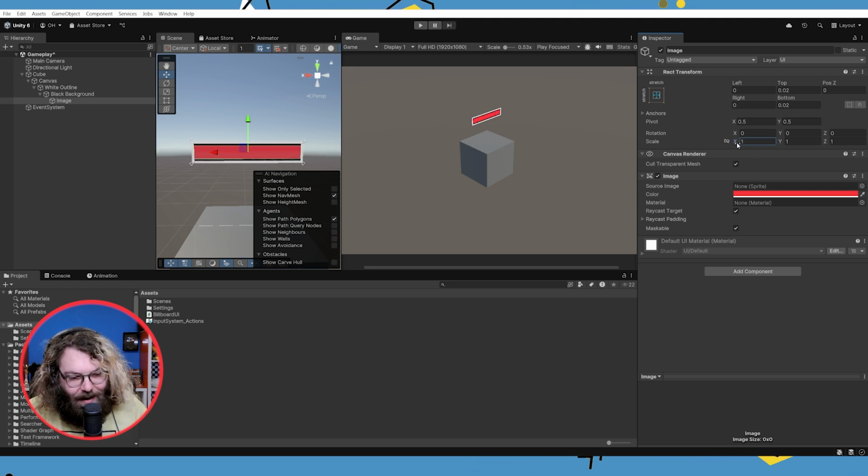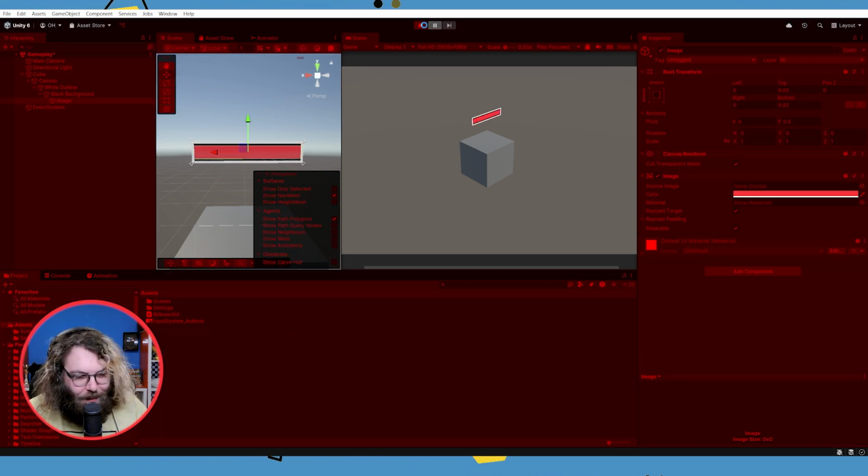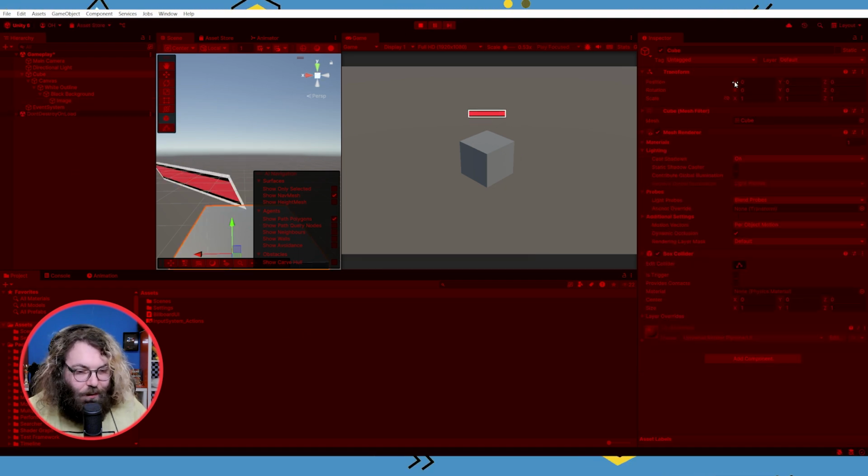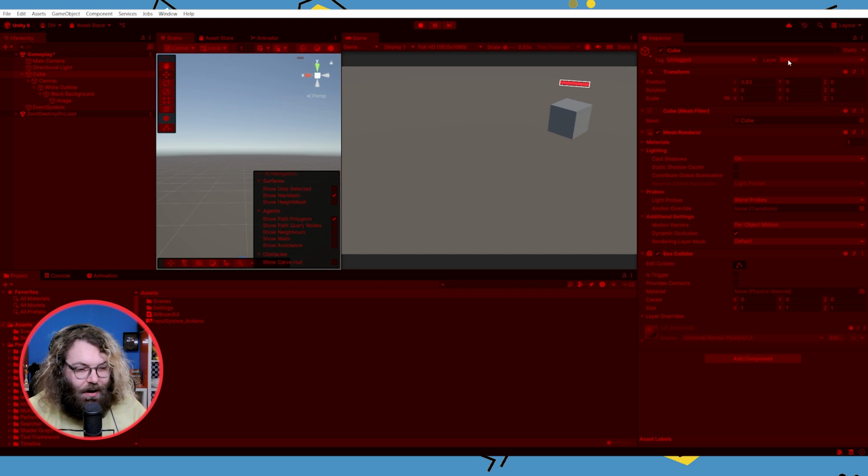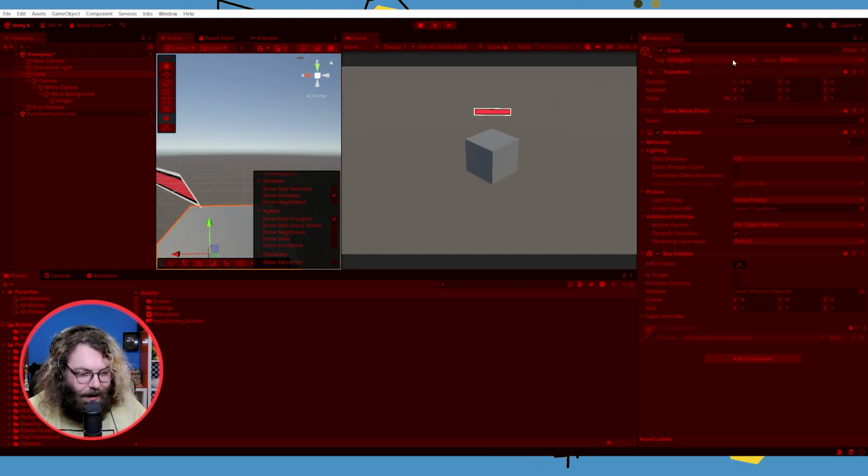Now, we don't want to scale it from the middle inwards because that would be weird. We want to change this X pivot to 0. And then when we scale it, it'll scale down as you'd want a health bar to scale. So 1 would be full health, 0.5 would be half health, and 0 would be no health. So if I press play now, our health bar will rotate to face the camera still. If we move our object around, the health bar will always face our camera.